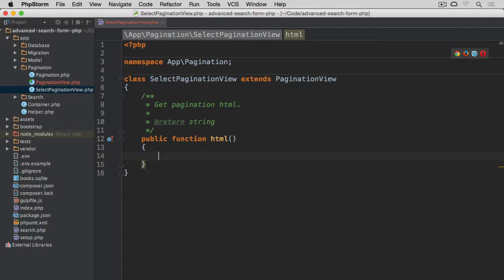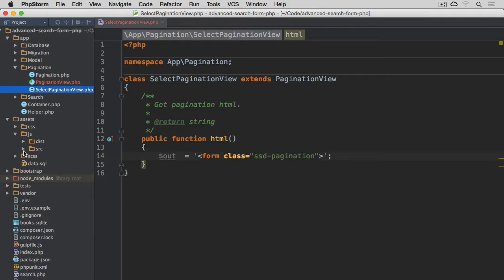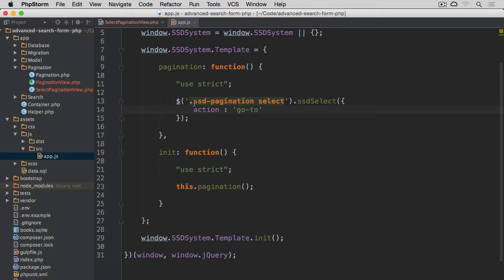So now from within this html method, we are going to start with the out variable, and we're going to start with the form, then class, ssd-pagination, which is later on used with this SSD select plugin. If we go to assets, JS, source, you'll see we are using this ssd-pagination class, and then obviously the select HTML tag, which is this drop down menu, and we bind the instance of this SSD select plugin to it.